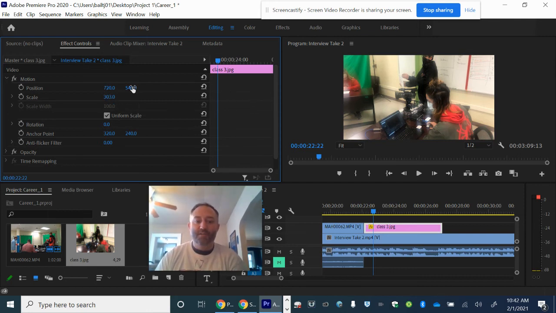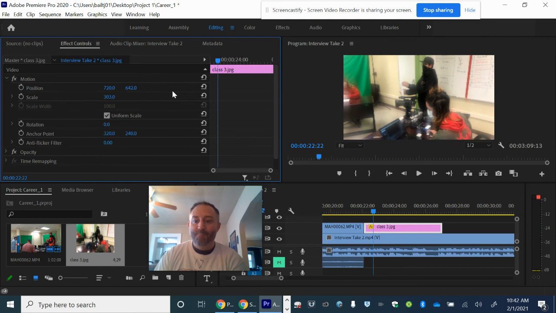Well, to change its position, if I want to make it go up and down, it's going to be the right value here for the position. The 720 is its left-right value, and then 540 is its value for up and down. So I actually need to move this photograph down by clicking and then moving to the right. And that actually places the photo where I physically want it to be.